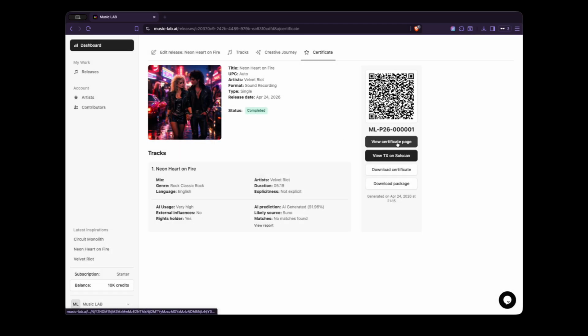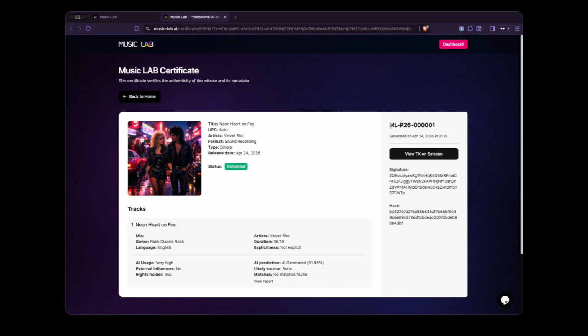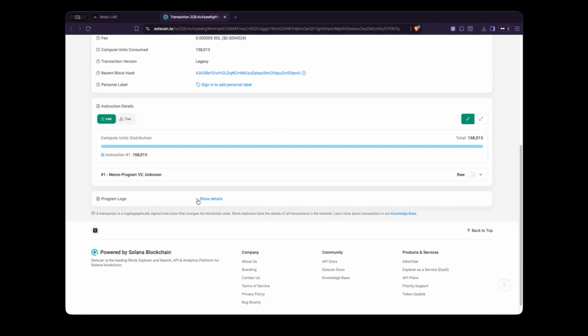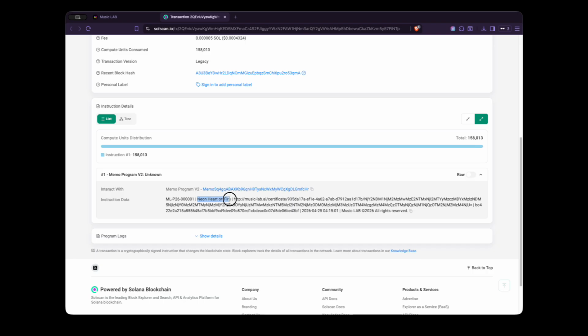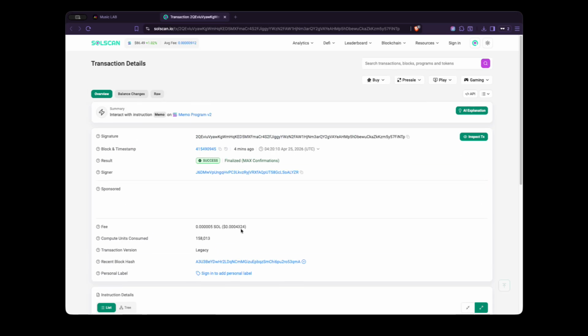Scan the QR code to visit the Public Certificate page, or click View Certificate page. This public certification page will reflect the same information you are seeing in your account. Click View TX on Solscan to see the record on the blockchain. You can verify it using the signature value in other blockchain services, if you prefer. Please, pay special attention to the highlighted string. It's the hash value of your package, unique worldwide.